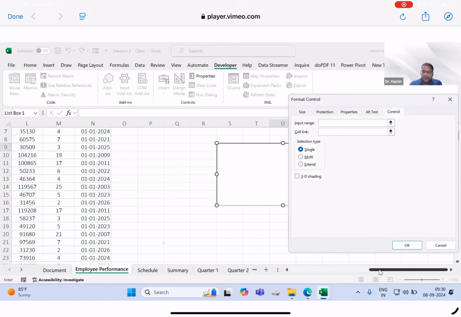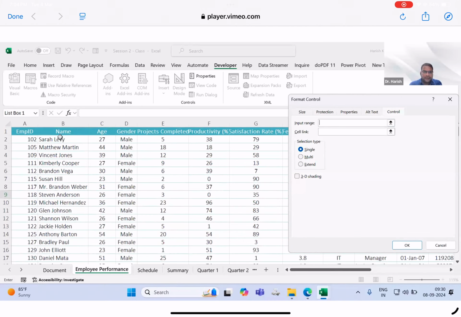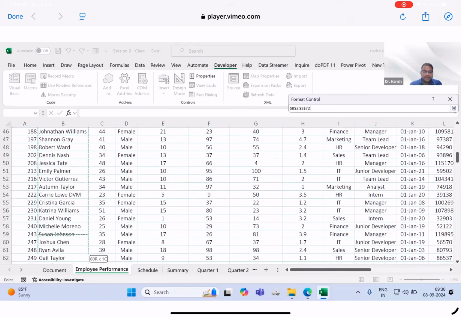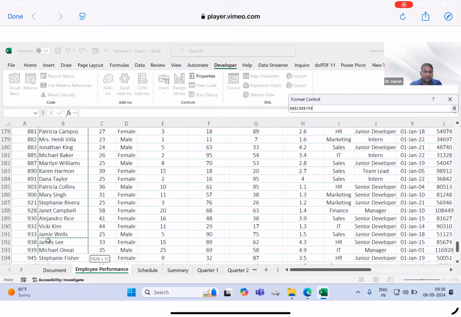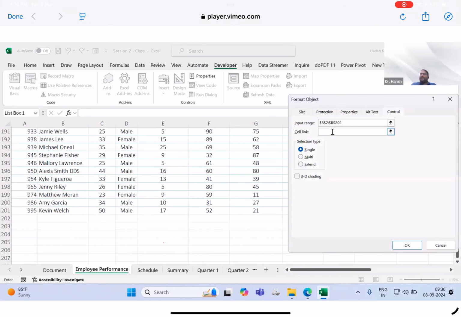So how to do this one? Let's say EMP names. I'm giving the range of these EMP names. All the EMP names I'm mapping here in a form control, right? Now it is asking us the cell link. What is the meaning of this cell link? Like a row number. How is my Excel going to identify which employee you are talking about, for which employee it should retrieve all the other information, right?